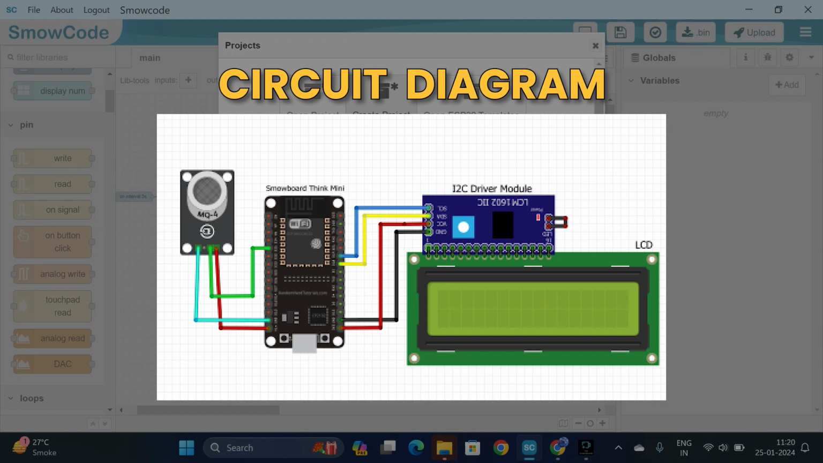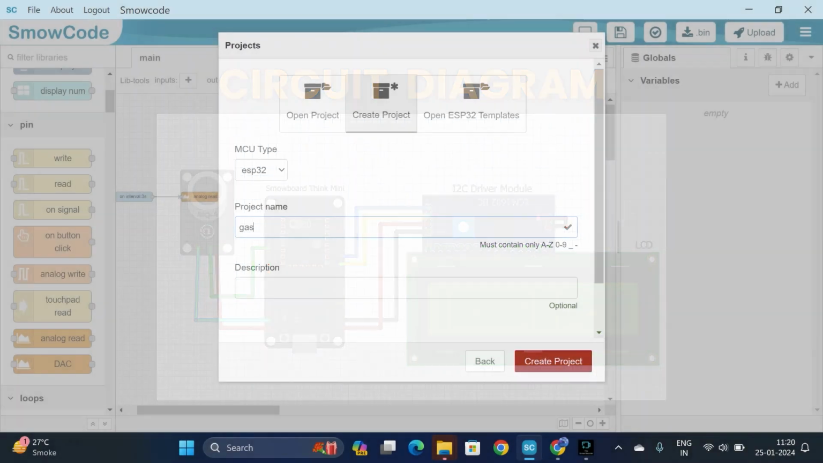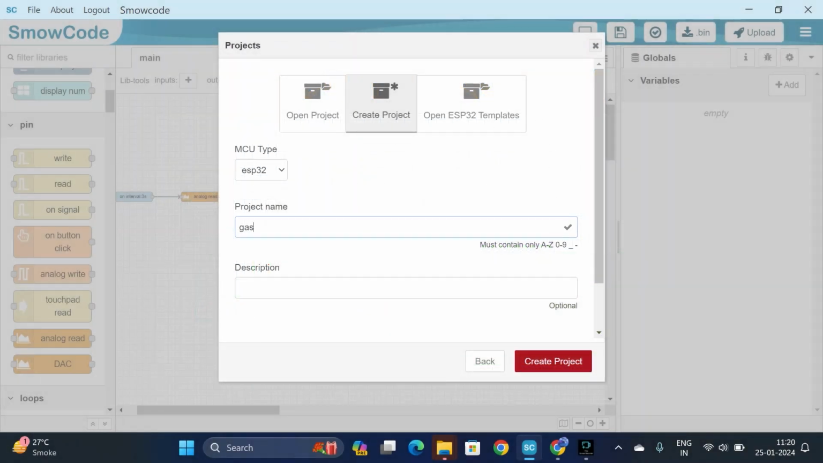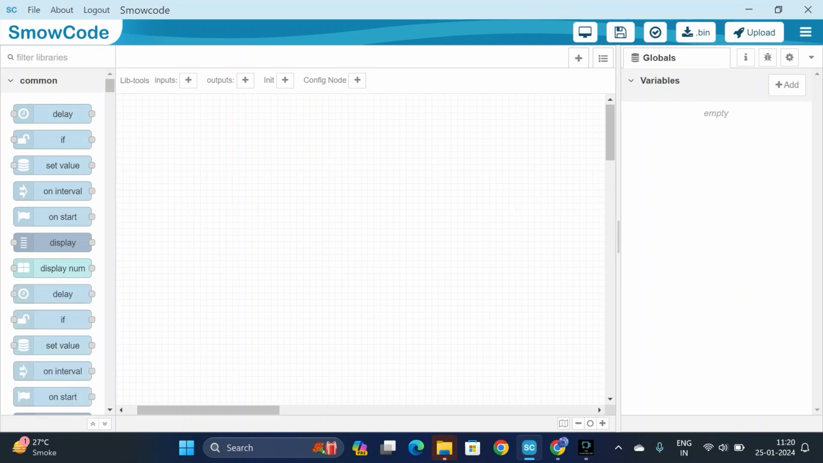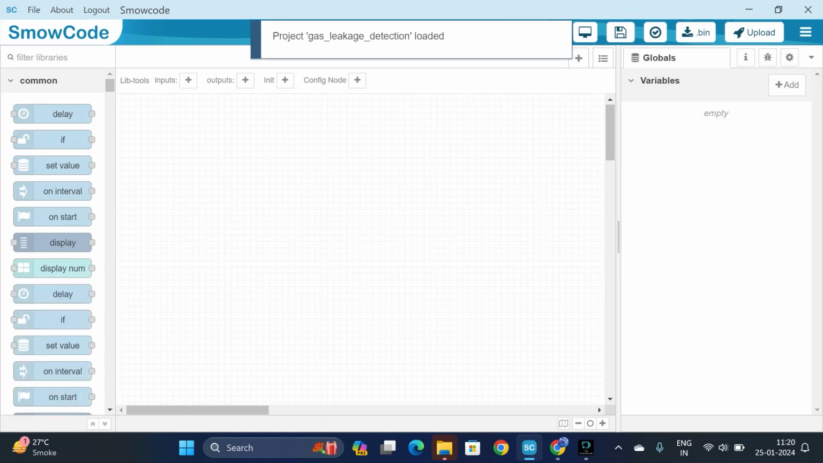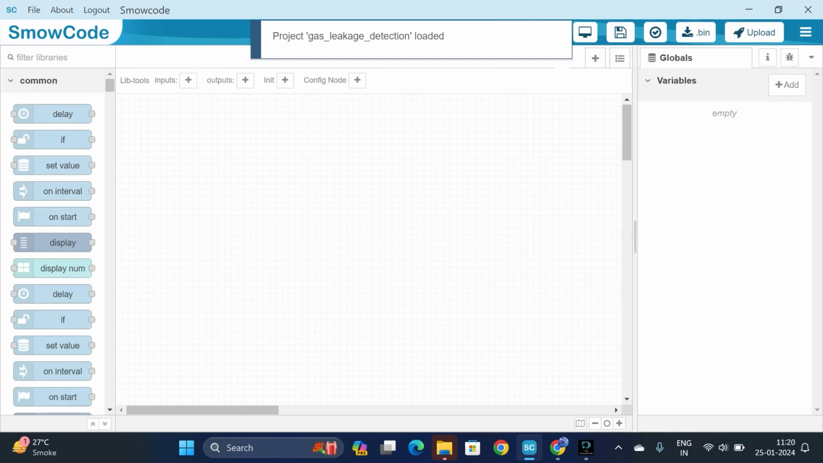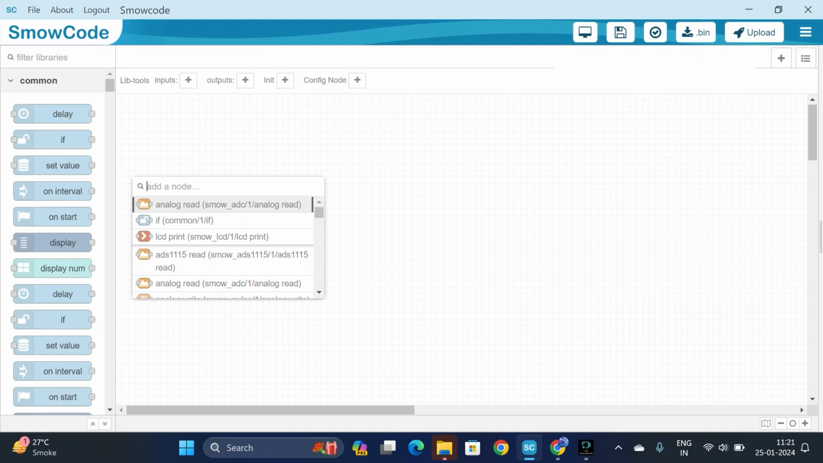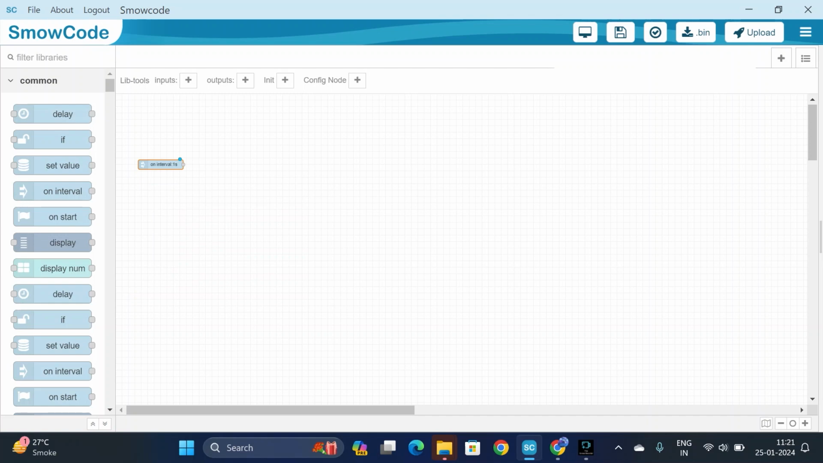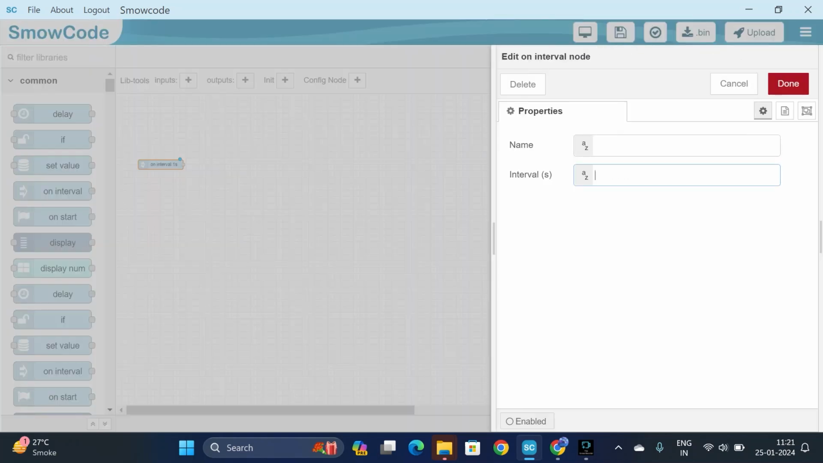Name your project here: Gas leakage detection. As you can see, the project is loaded. So firstly we have to take an on interval node. Set the time interval to 2 seconds.